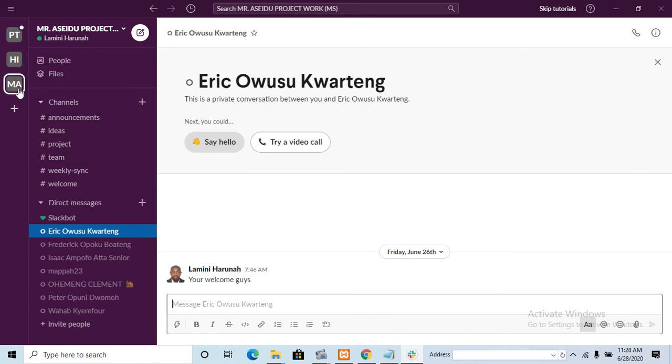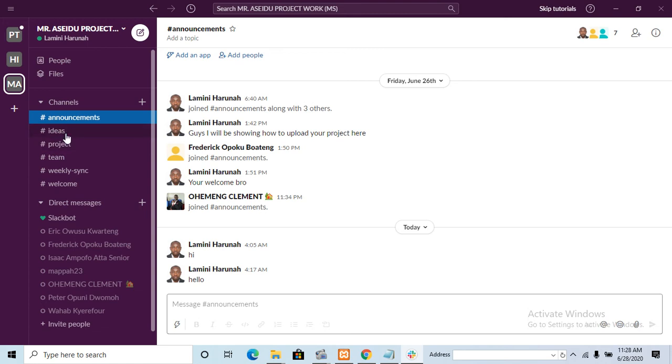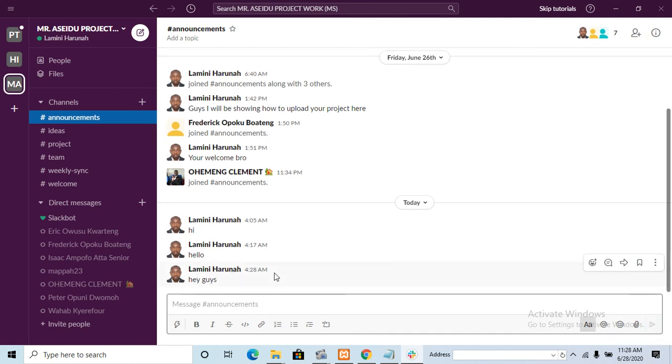So when you have these, you have the announcement. There are channels that you can work with. When you click on the channels, the drop down comes, and then you can click on announcement. When you send anything here, it goes to all members in the Slack. So if I click on announcement and send a message, say, hey guys, everybody on the Slack will get this message.